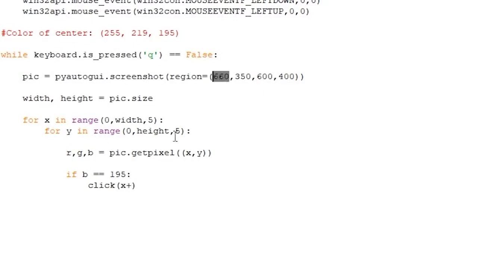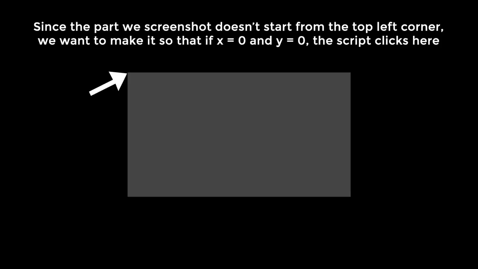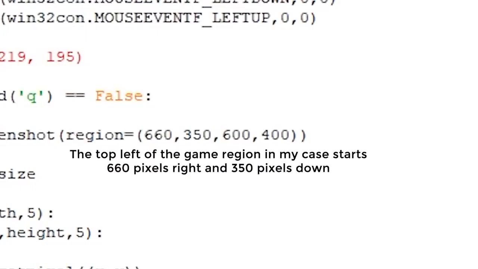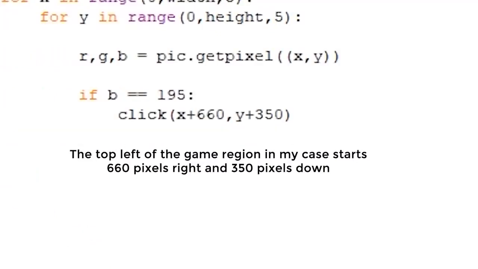Okay, so now that the script can tell when the color of the pixel is the color we want it to be, we want to click. For this, simply call the click x plus 660, y plus 350. If you wonder why I have these values, remember that the click function will click a pixel based on your screen resolution. So a click 0, 0 will click at the top left of the screen. But in our case, we want to perform a click relative to the screenshot's region. Since our region's first pixel, aka pixel 0, 0 of our screenshot, starts at 660 pixels to the right and 350 pixels down, we want the click function to also be 660 pixels right and 350 pixels down.